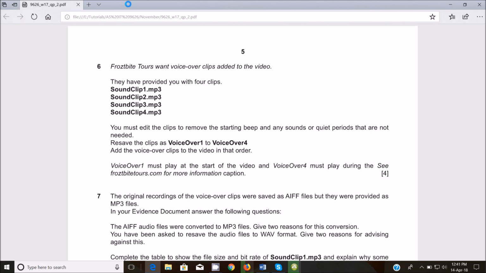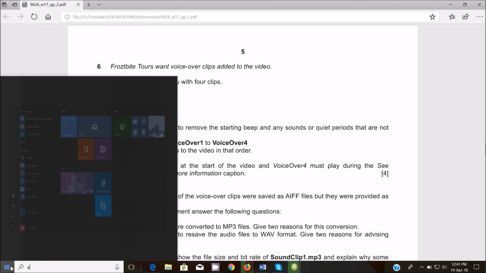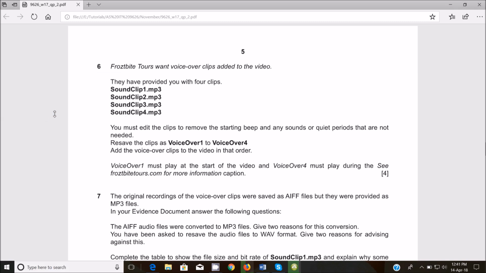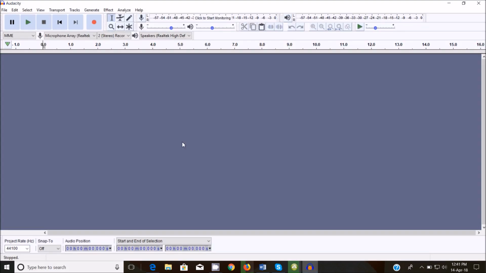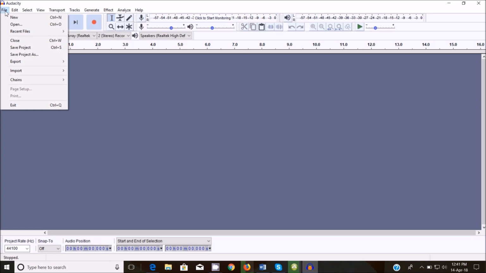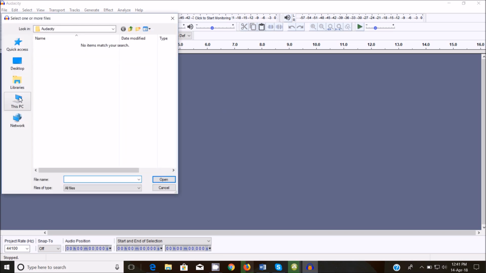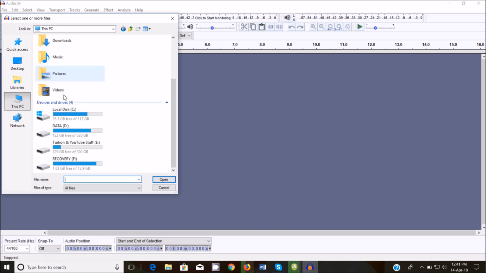Okay, so this is the section on audio editing, and it's a very simple part actually for you to do. So let's go ahead and do that. I'm going to use Audacity to do the sound editing. I'm going to pick up the files from the folder that we have there. So go to File, you can import audio, and then browse to the location where your files are saved.